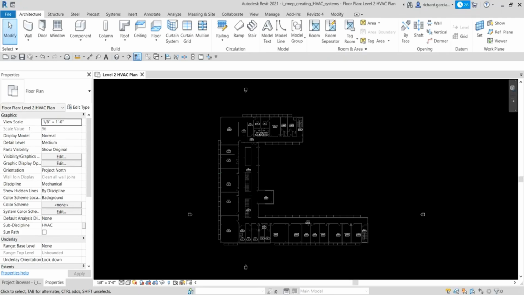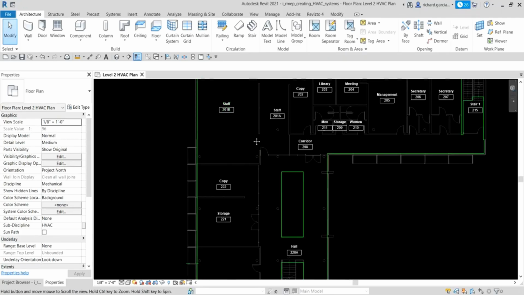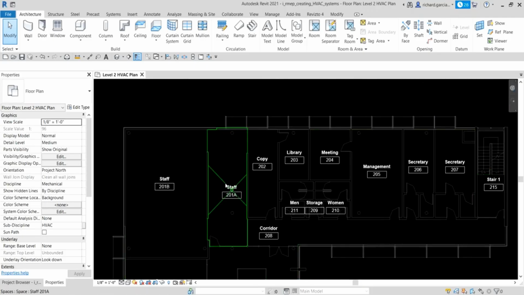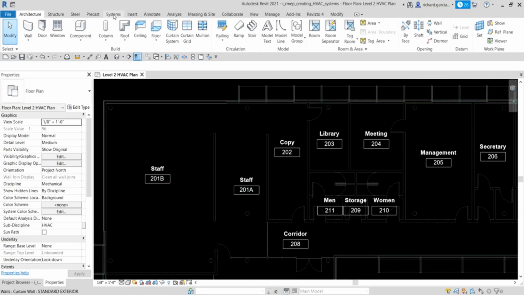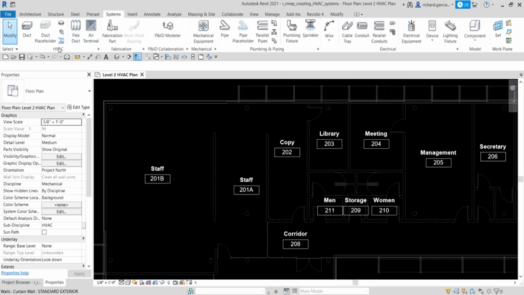So what I'm going to do is go to the Systems tab. I'm just going to zoom into this area here, because I'm going to put it in this area. So I'm going to go ahead and select the Systems tab, and then after that, there's the HVAC panel.